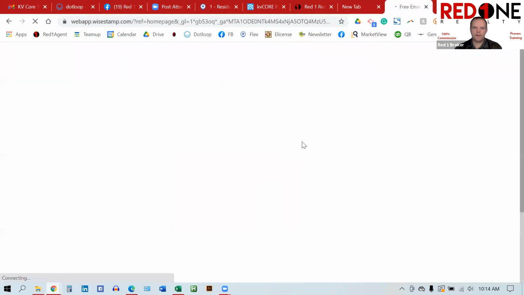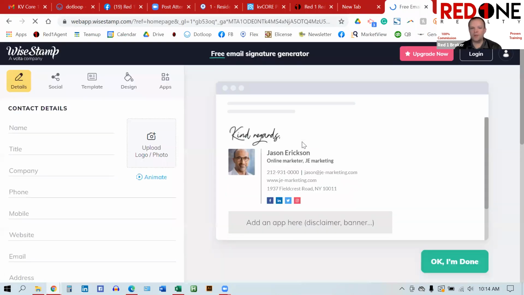But once you click on it, it's pretty much just going to have you go in and put your information in on the left-hand side. And this will look like this, like Jason Erickson has here. So this is an option for free. The free option just says, hey, this is created by Wisestamp, which I don't think is a big deal. And then there's a paid version that removes that bottom line.